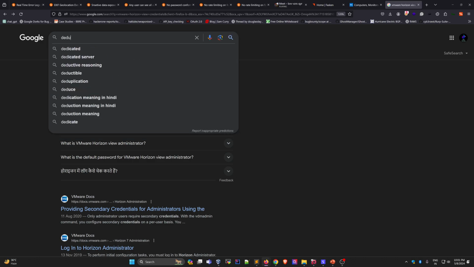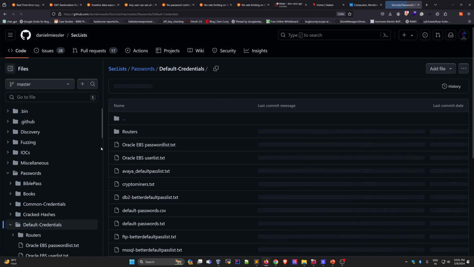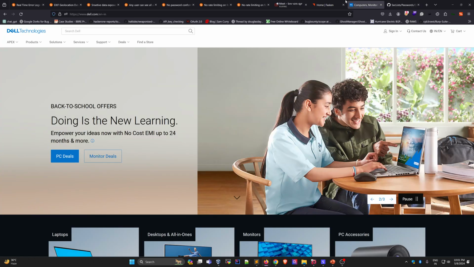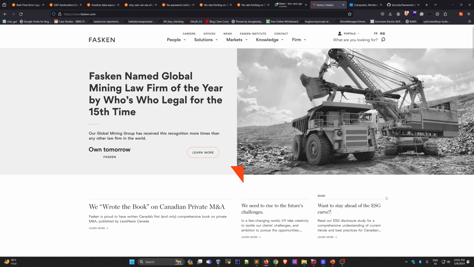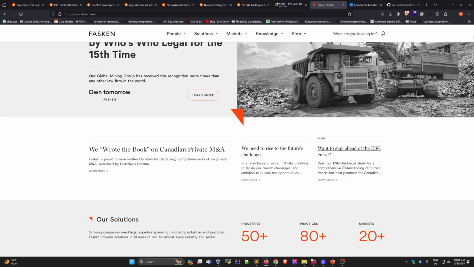Default credentials word list. So you can use this default credentials word list. Okay, these are the word lists. But first, try to find out through that what technology or software they are using. Okay, default credentials. Or normally, if you are not getting anything, you can try admin password, administrator.